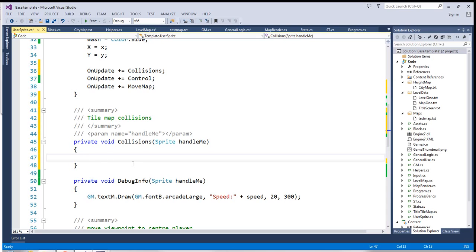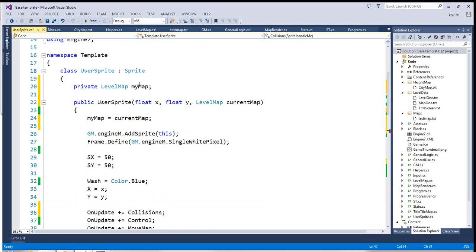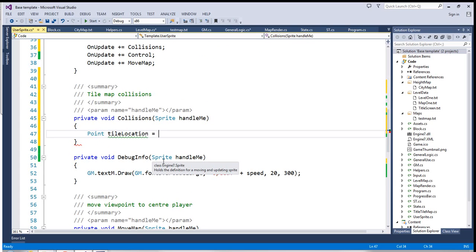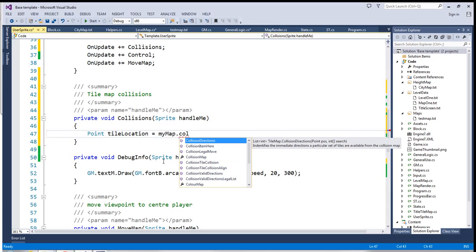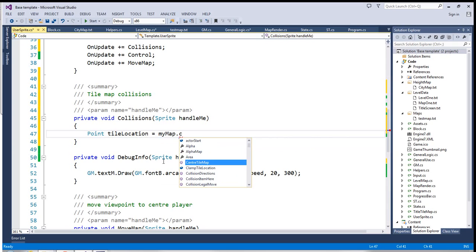The first thing I need to do, what I want to do is I want to know what tile is underneath the player. So in order to do that, I need to get a tile location, which is stored as a point because it's an XY value. Okay, so I'm going to find out from the level map. Now that I've got this reference to the map that I'm running on, I can say my map, collision, tile position I want. Tile position.